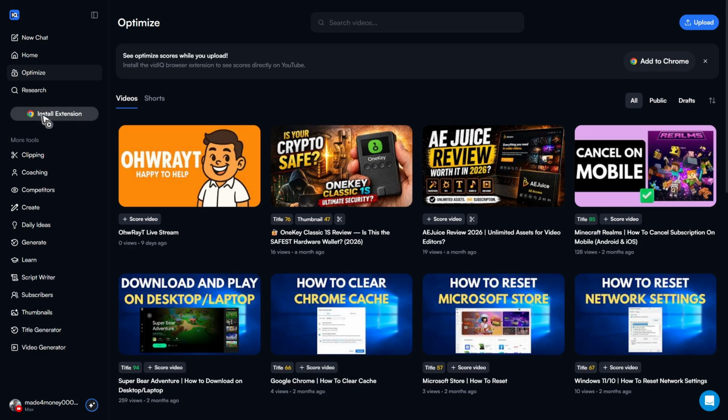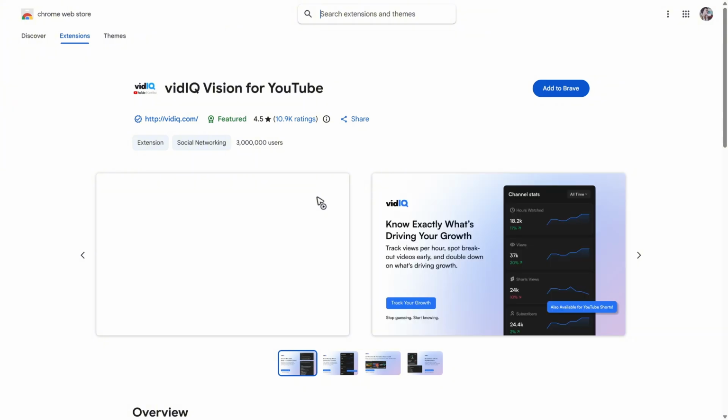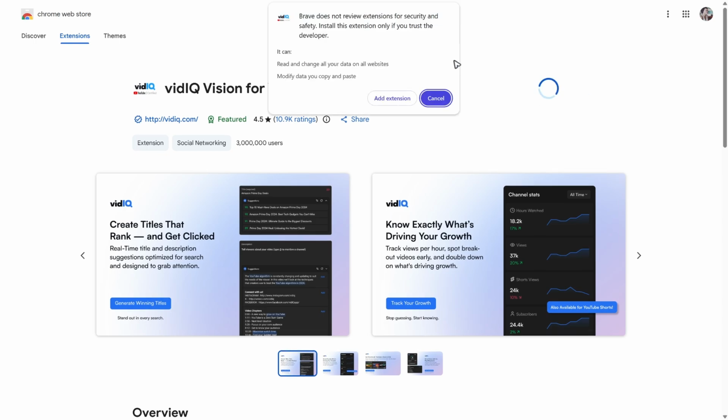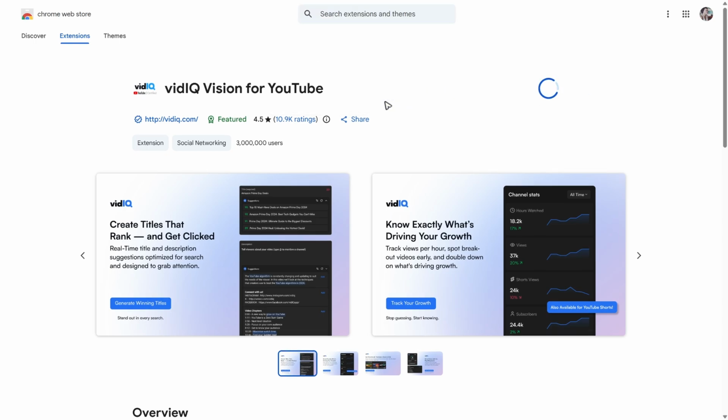Chrome is recommended for using vidIQ, but if you do have any other browsers that support extensions, go ahead and use it. Just click on Install Extension, and then click on Add to Brave, Add to Chrome, Add to Firefox, or whatever browser. Now click on Add Extension.